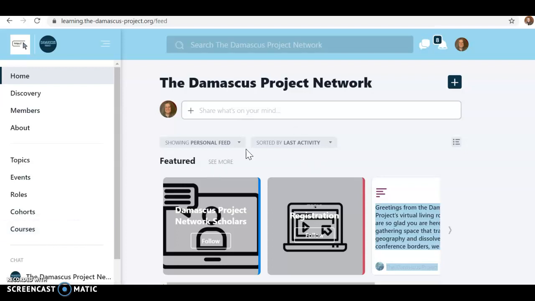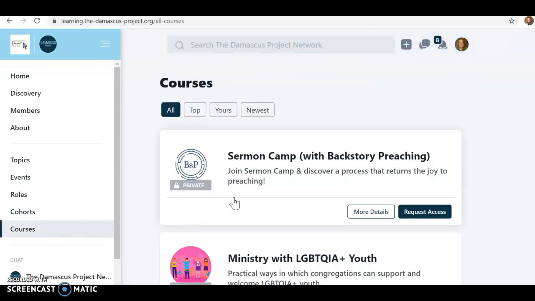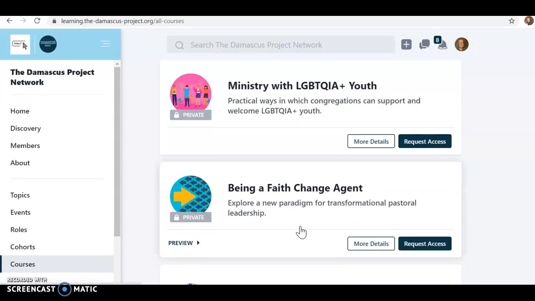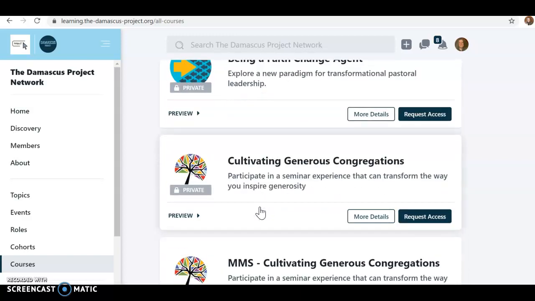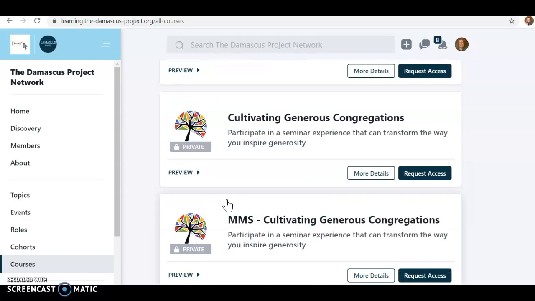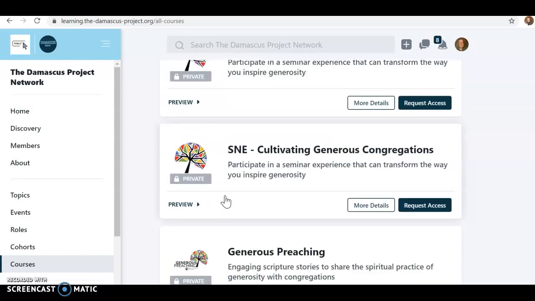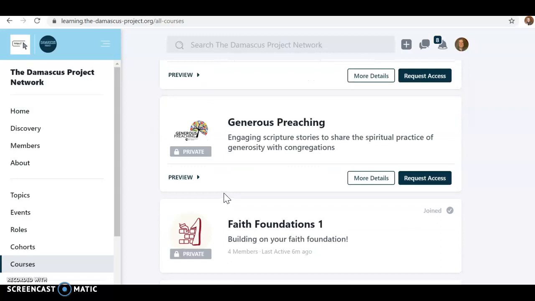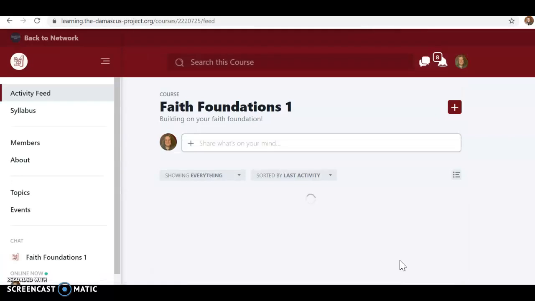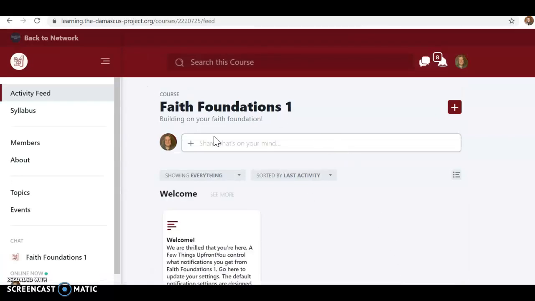Once you're in the home page of the Damascus Project network, go and click on Courses in the left-hand navigational bar here. That will bring you to all of the Damascus Project courses, and you will only have access to courses that you are registered in and that you have been given an access link to. So until you have both of those things, a registration and an access link, you will not be able to get into these courses. So go to the course that you would like to access, click View, and then you come to the main course page.